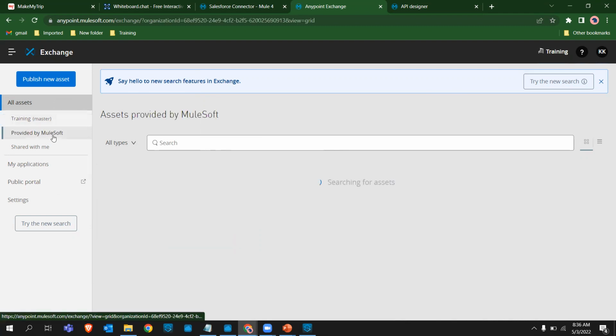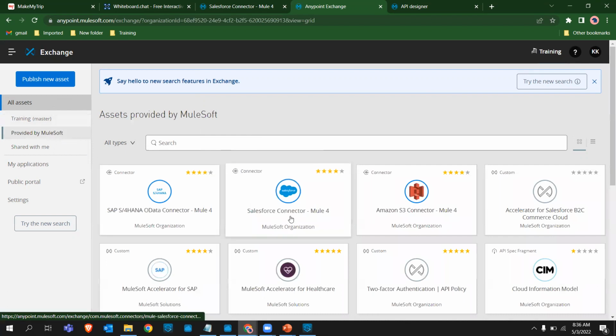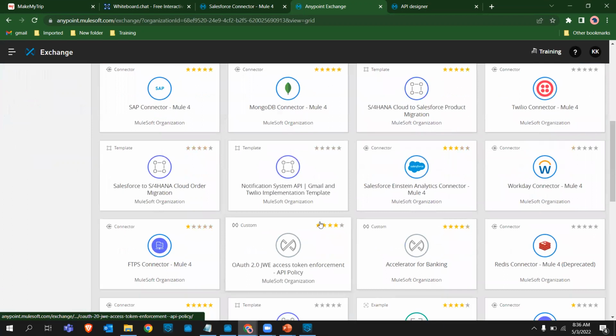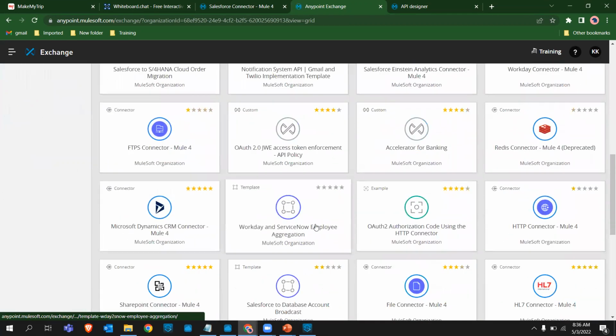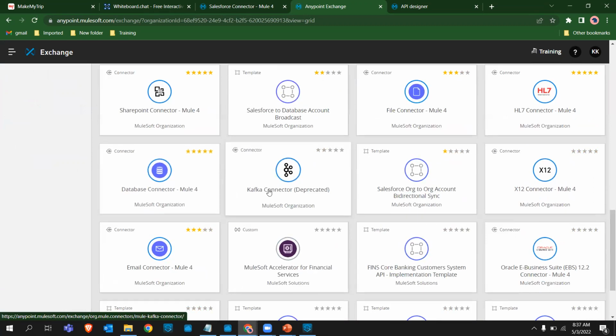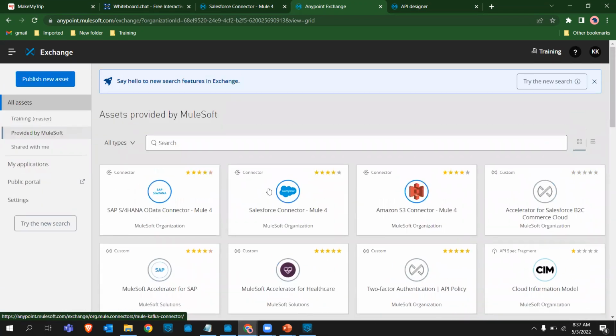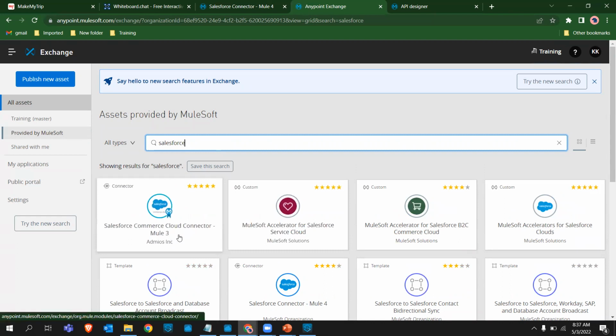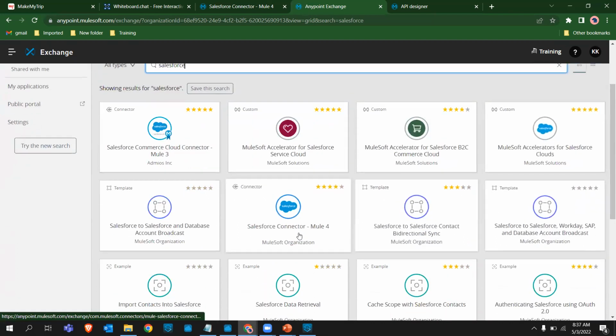If I go to provided by MuleSoft, you will see n number of connectors. There are so many connectors: FTPS connector, HTTP connector, file connector, database connector, all provided by MuleSoft. So you can just search for anything and check that connector, how it works and how it performs. If you go to Salesforce, we will have many Salesforce connectors. Mule 3 connector is also provided, and Mule 4 is there.